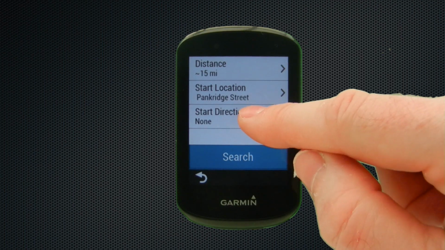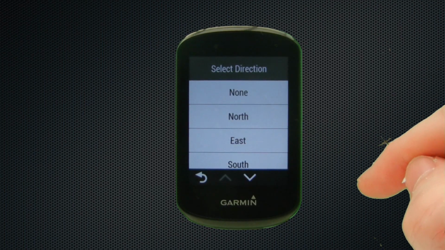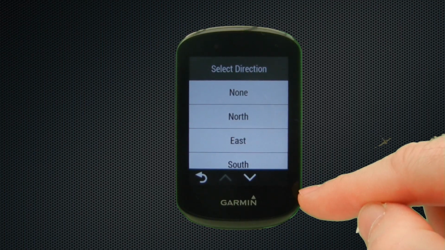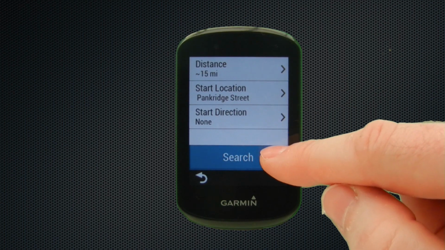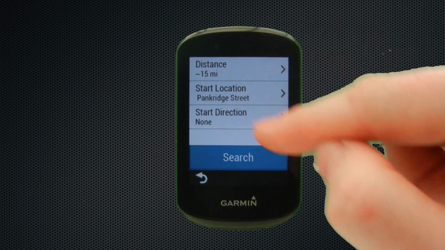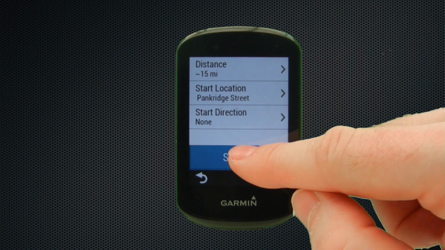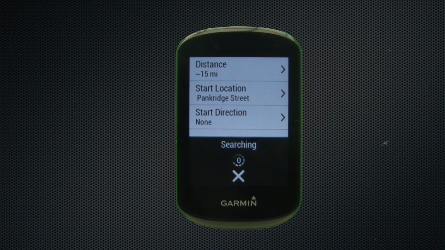We can see our start location is now listed as Pankridge Street. We now want to pick a direction to start off in, so we can head north, east, south or west, but we're going to let the 830 make its own mind up. So now we've selected the parameters for our round trip. We're going to invite the 830 to come up with 3 routes, and we'll quickly fast forward until it's found them.